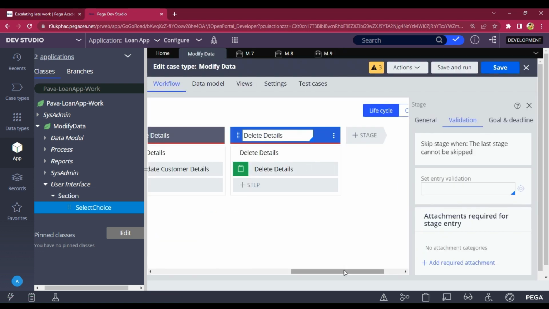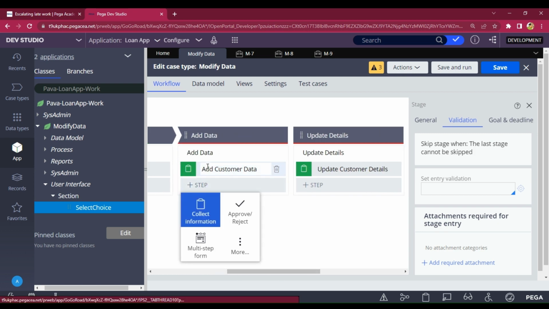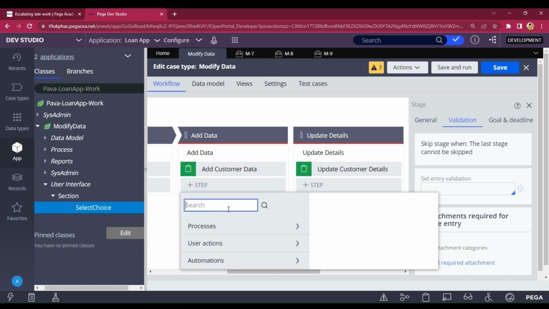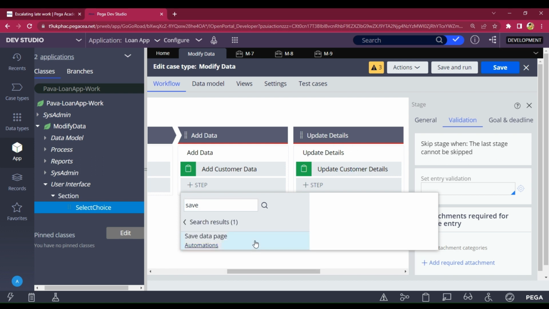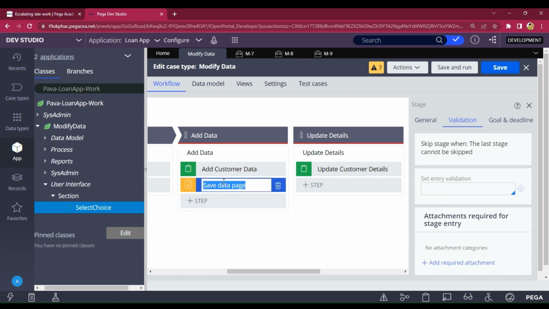So I have to call the savable data page here. Why? Because the customer has entered details in this step, and we have to save after this. Okay, go to more and call the savable data page. Select. And I have to configure this add customer details step.